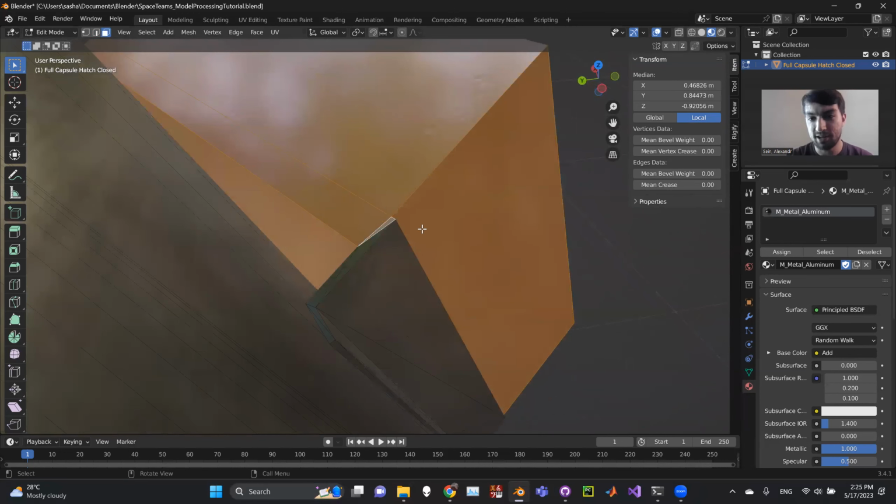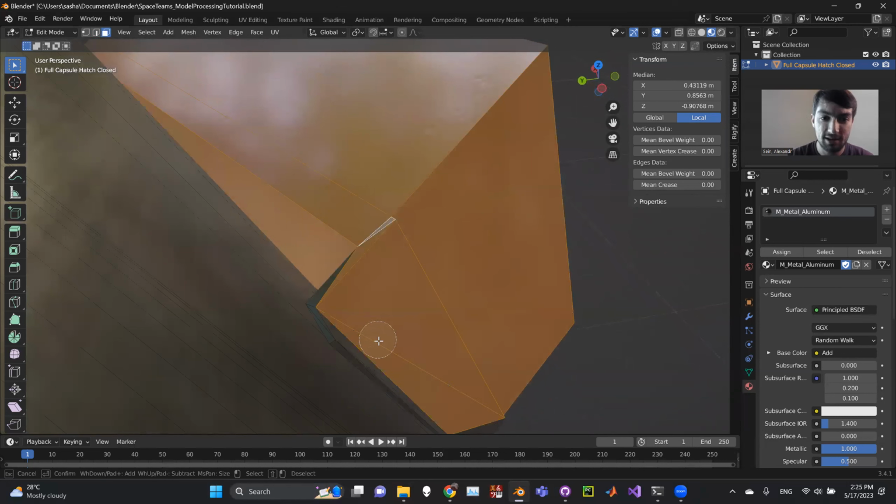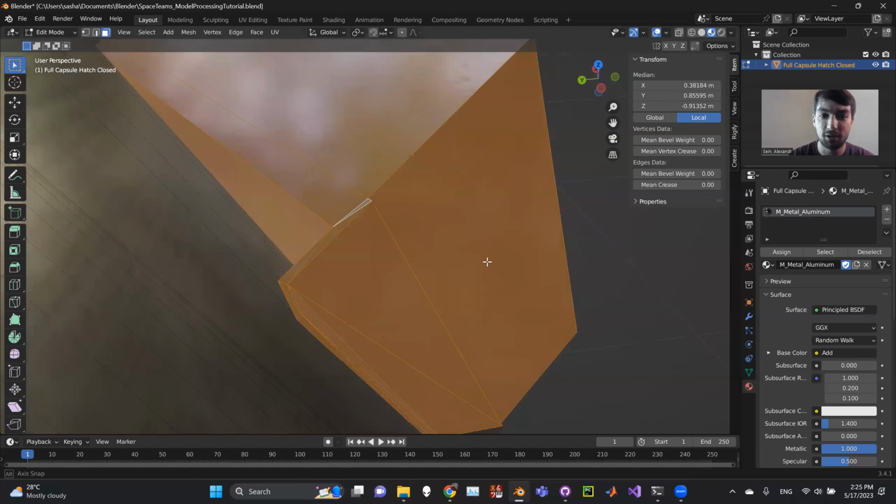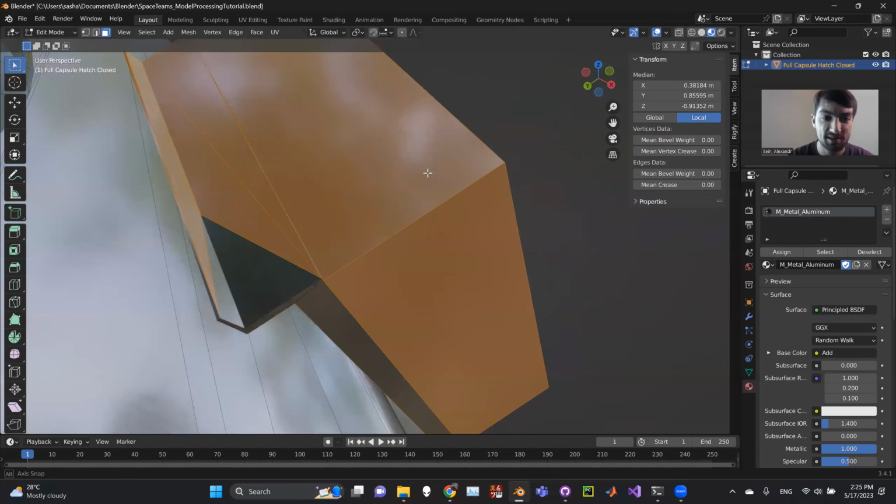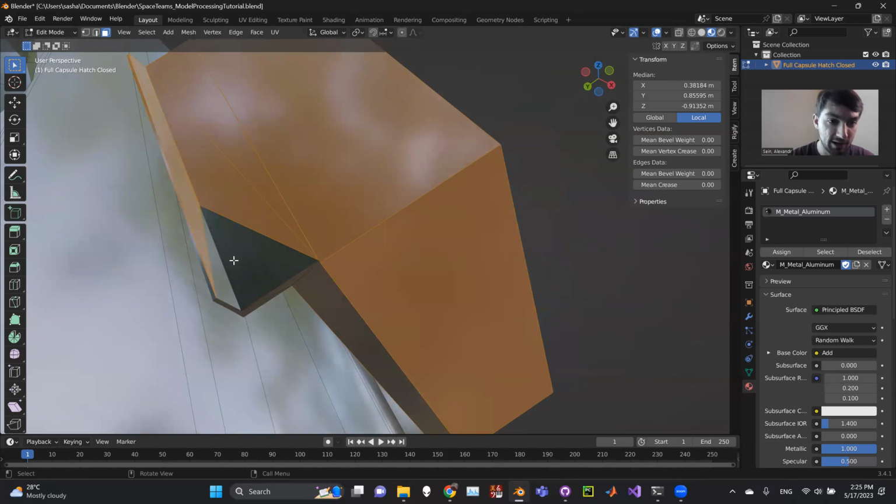Or if it's a really complex model, you can hit C and that'll bring up a circle. And you can scroll to change the size and then just left click drag to draw over which faces you want to select. That's another really important tool here. We're just going to do that and then right click to get out of it, middle click to erase the selection, which I'll show right now.